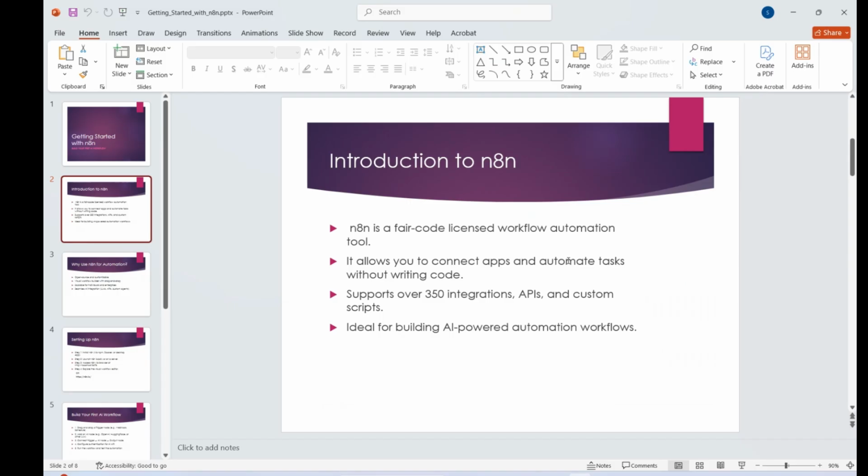Introduction to N8N. So what is N8N? N8N is a fair-code licensed workflow automation tool. It allows you to connect apps and automate tasks without writing any code. It supports over 350 integrations, API and custom script, ideal for building AI-powered automation workflows.